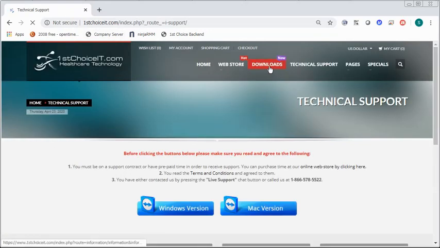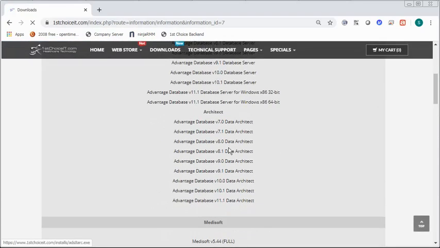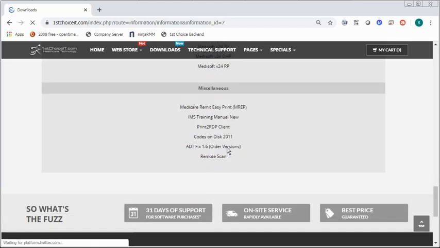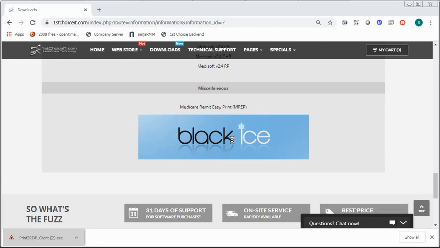And from the website you click on the downloads here, and from the downloads you will be able to see as well different kind of applications. So from the applications we're gonna select Print2RDP client, and this will download a file. So once it's downloaded, you can click on that file here, and that will let us set up the Print2RDP.